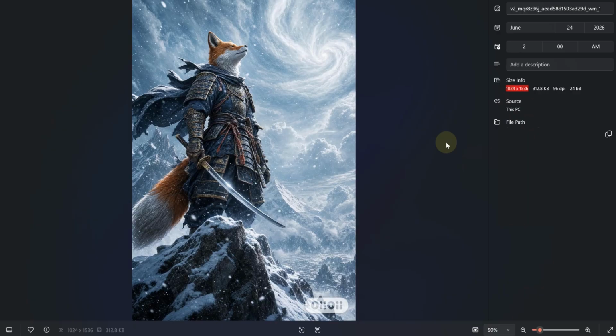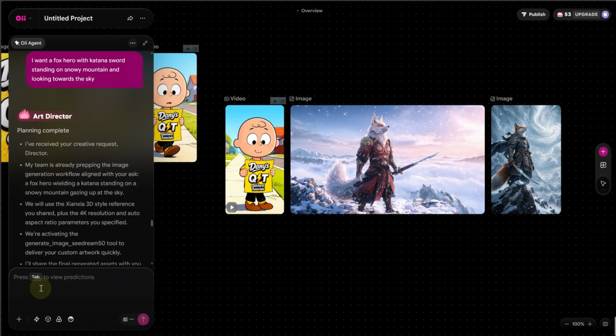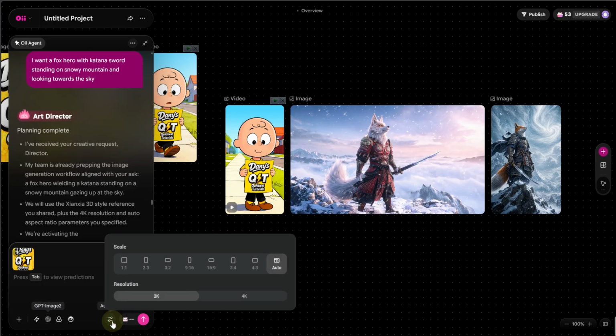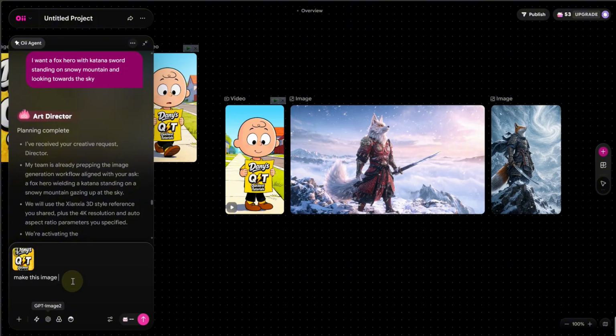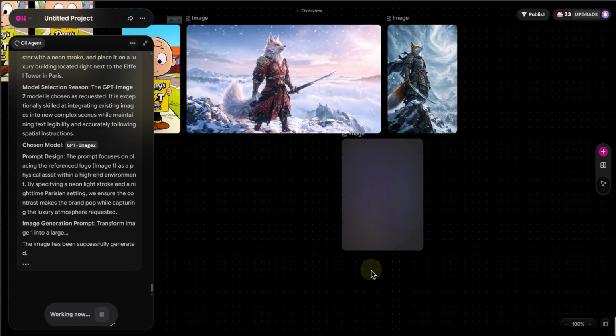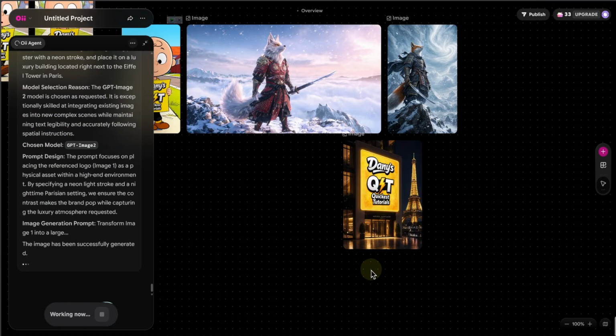Now, one last time, using a reference image and still on ChatGPT Image 2.0. I left it on auto and put it 4K. You notice that now I will remove the watermark on the bottom right of the image.